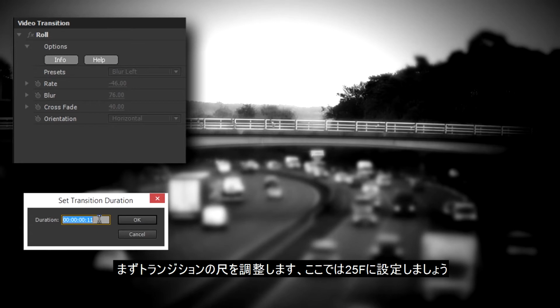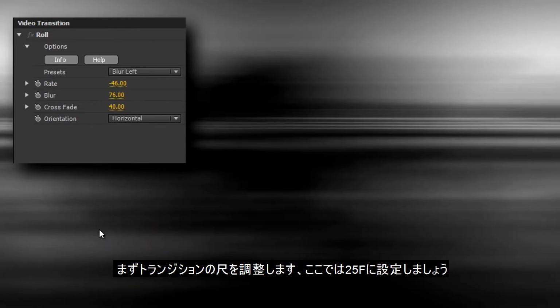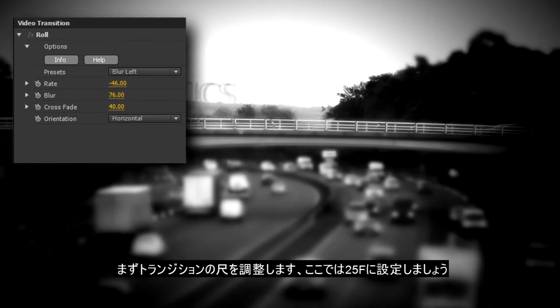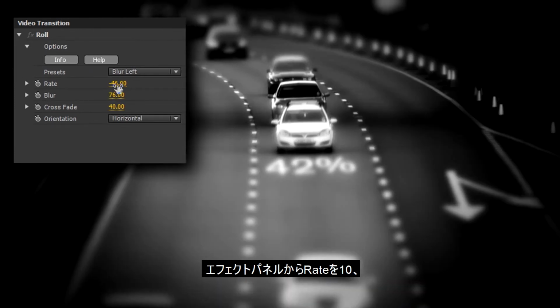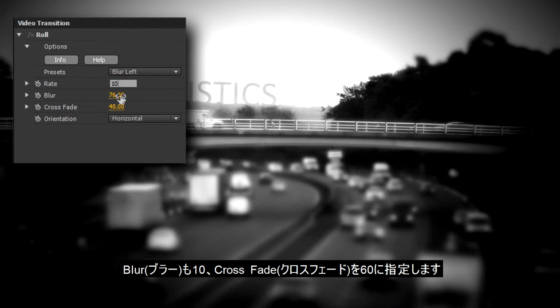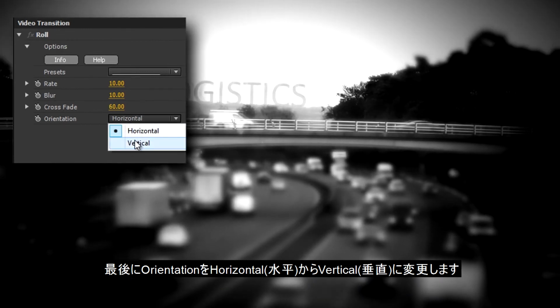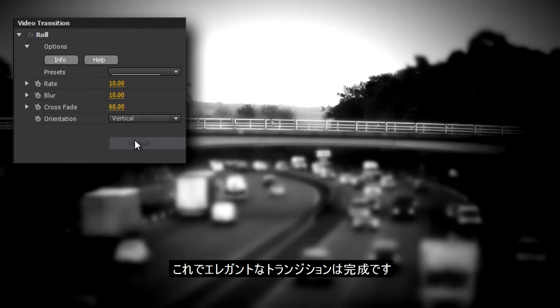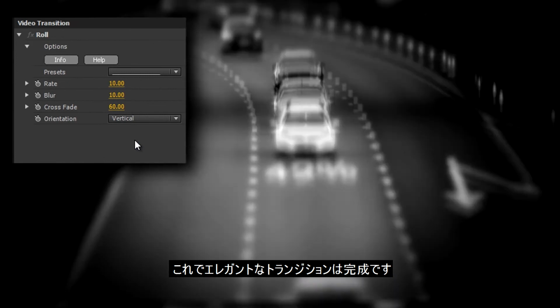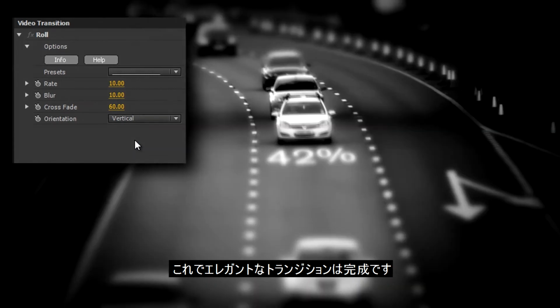I'll increase the duration of the transition to 25 frames, and of course I do that in my NLE. Back in the Roll transition, I'll change the rate to 10, the blur to 10, and I'll increase the crossfade to 60. Finally, I'll change the orientation of the roll from horizontal to vertical. Now I think that's a really elegant transition, much nicer than your everyday simple push.